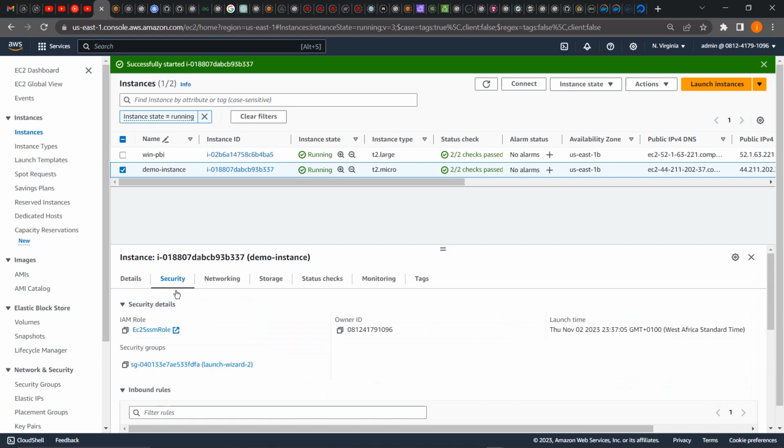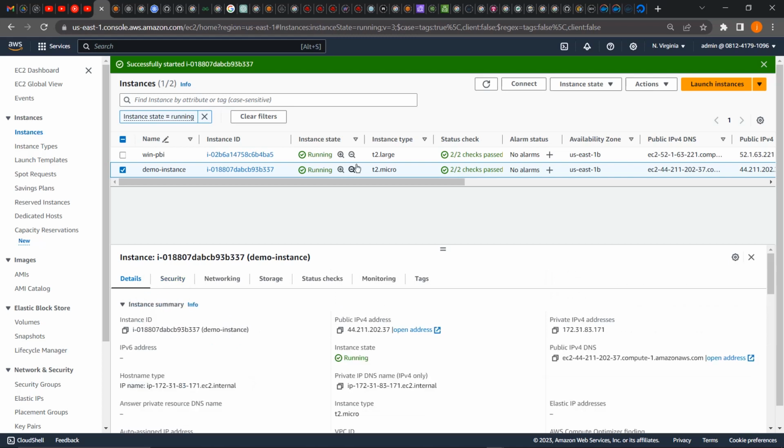So I'm going to go there. If you don't have it, you can edit your security group. You know how to do that already, and add that rule to allow everything.